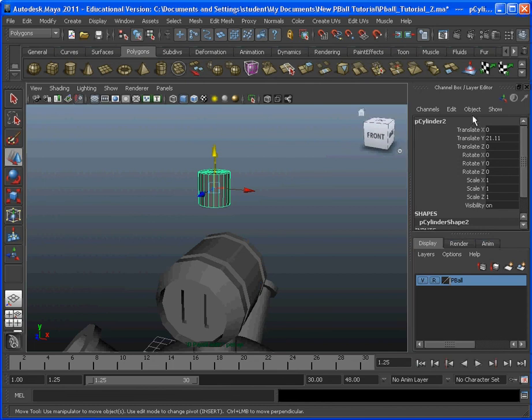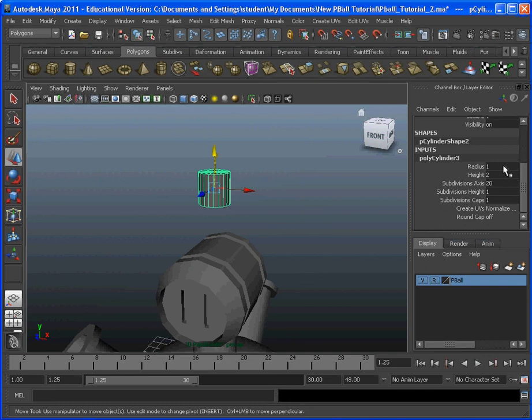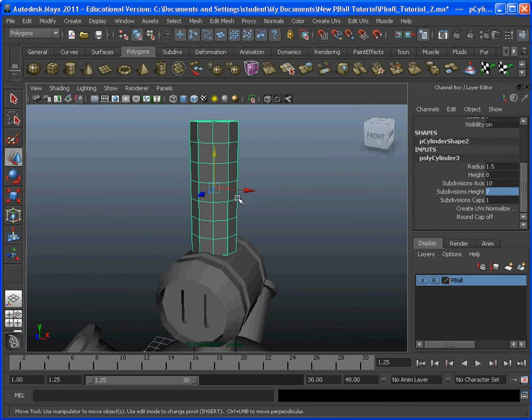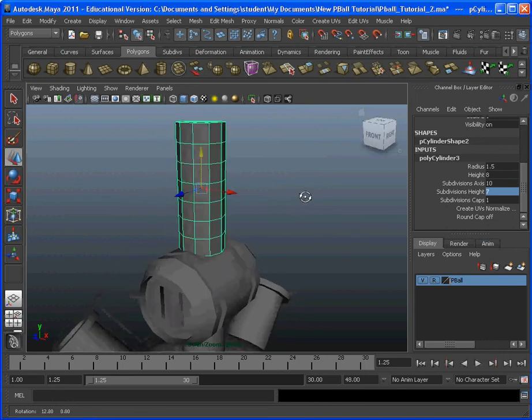With this cylinder selected now, we're going to go over to the channel box and layer editor. Again, if this isn't up, you can click on this icon in the upper right hand corner to bring it up. We're going to scroll down to our inputs. And for these inputs, we're going to give it a radius of 1.5, a height of about 8. We're going to use, I believe, 10 subdivisions around the axis, but we're also going to use 7 subdivisions around the height. The reason we're using subdivisions around the height will become quite clear in a moment.